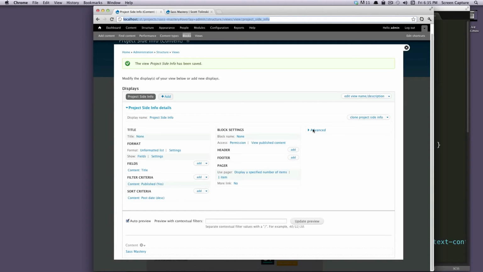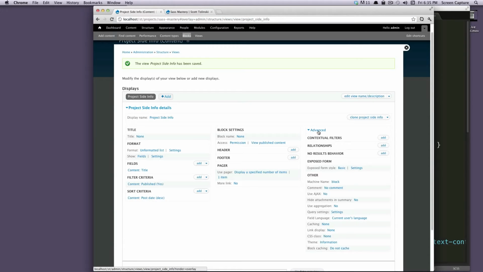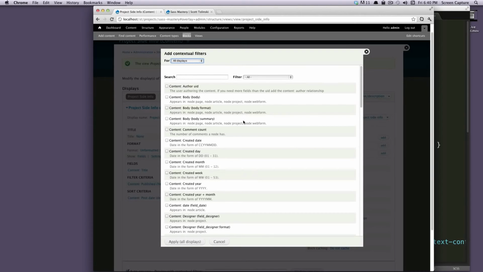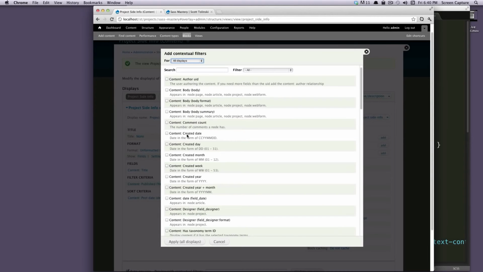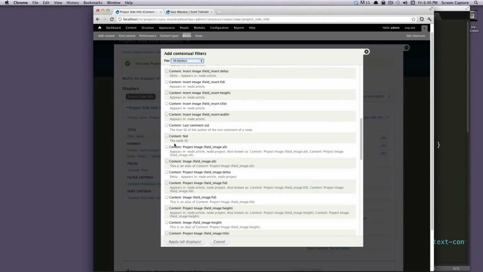So under the Advanced tab, we're going to click this, and we're going to add a contextual filter. We're going to want to say, what's the content's node ID? And we're going to pull that from the URL. So we're going to look for content. Where is it here? We got content and then node ID. Okay, so this is going to be grabbing the node ID and using this as a contextual filter to show what we wanted to show.